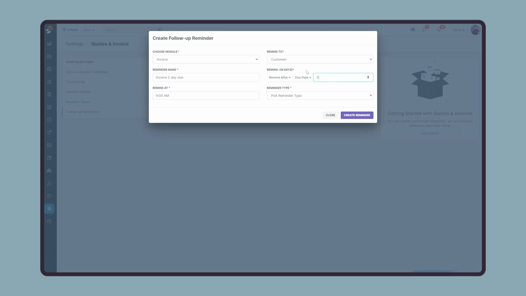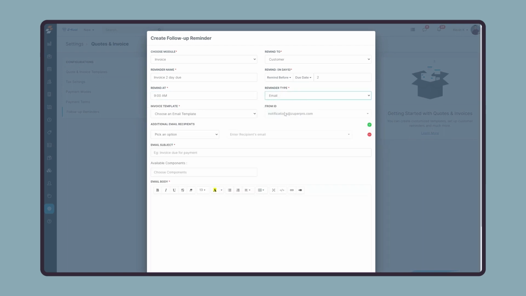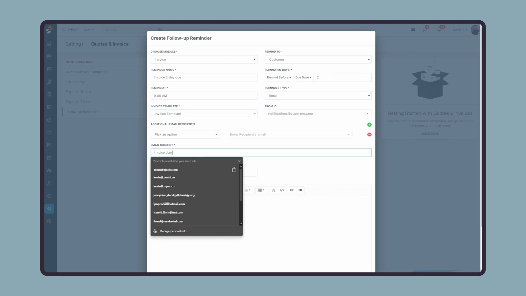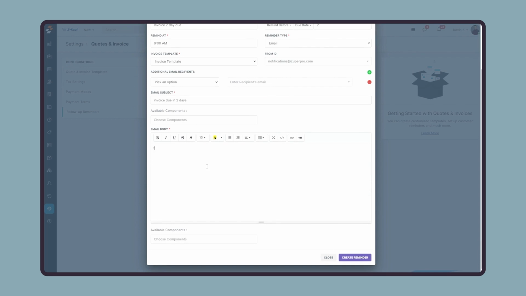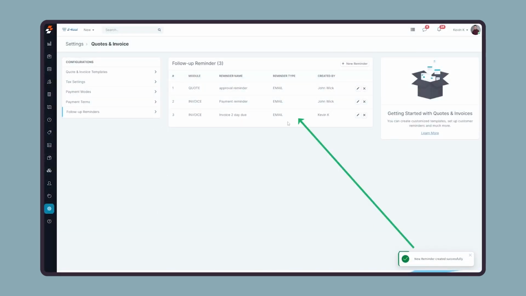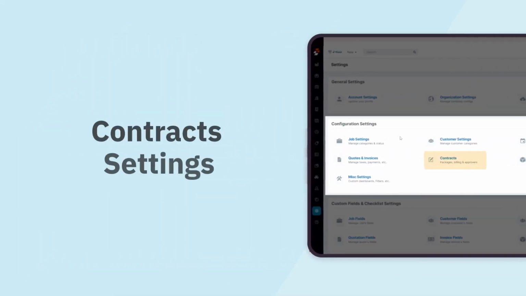For example, you can choose to send the reminder 2 days before the due date of the invoice at 9 a.m. You can also select an invoice template to be included with the reminder and provide a subject and body for the email. Once you create the reminder, it will be triggered automatically according to the specified criteria. These configurations for quotes and invoices in Zuper provide you with a comprehensive set of options to customize and manage your operations effectively. Next, let's delve into the contract settings.